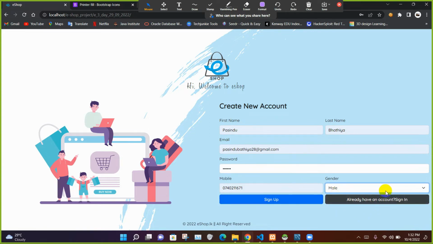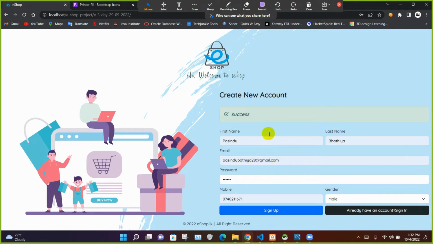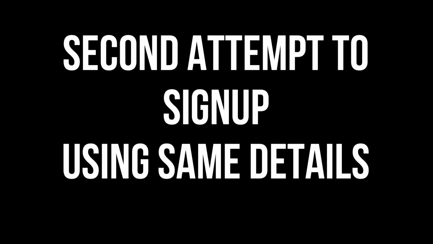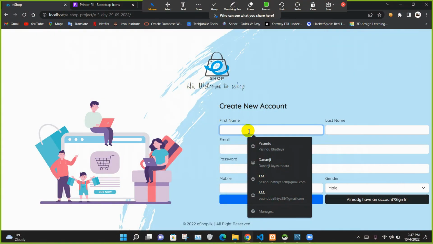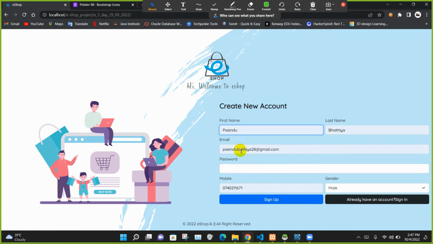Since I don't already have an account, or I haven't signed in, I am going to sign up. After I click this, here you can see we get a notification saying success. So what exactly? Here I am inserting my name. Here I have filled in my details and I am inserting my password, and here I'm going to click sign up.